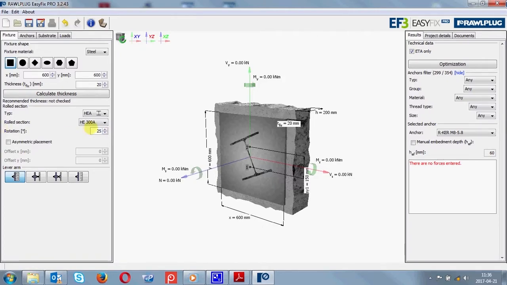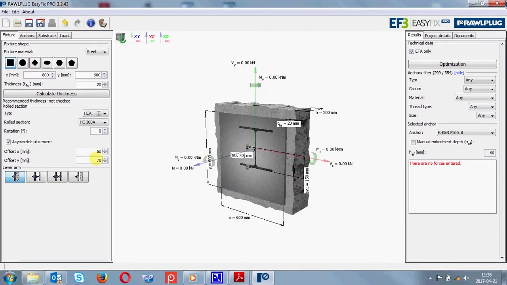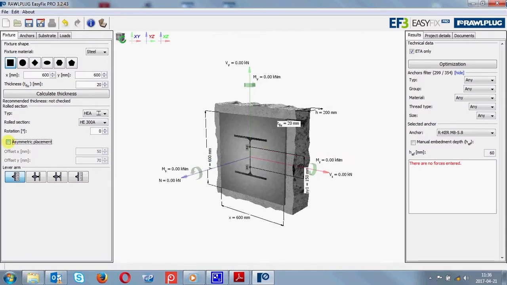In this case, the section is positioned perpendicular to the base plate edge, hence the value of 0. You may decide to apply asymmetric placement. Checking this box and entering the relevant data, e.g. 50 and 70 mm, will move the section accordingly against the base plate center. Since we are dealing with a symmetric layout and the section is positioned in the base plate center, let's uncheck this option.